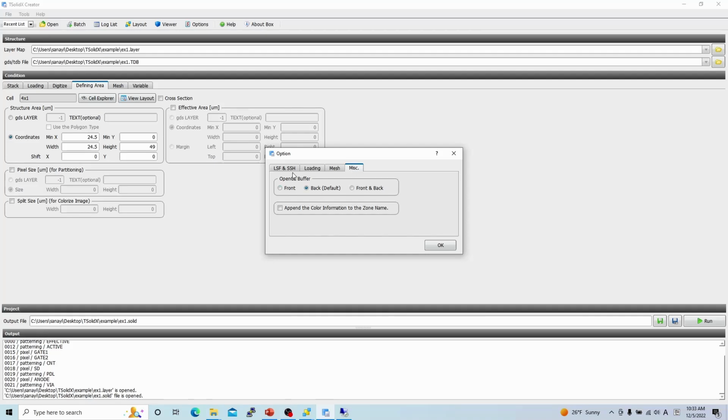Finally, you can change the OpenGL states and set whether the color information of each layer defined in the stack tab is applied to the result files. After defining the stack information, I will show you later on.